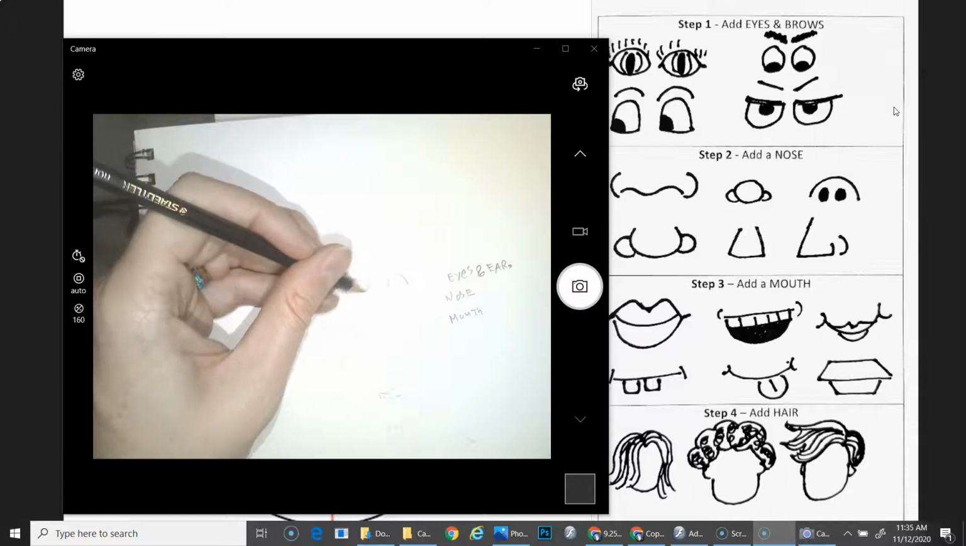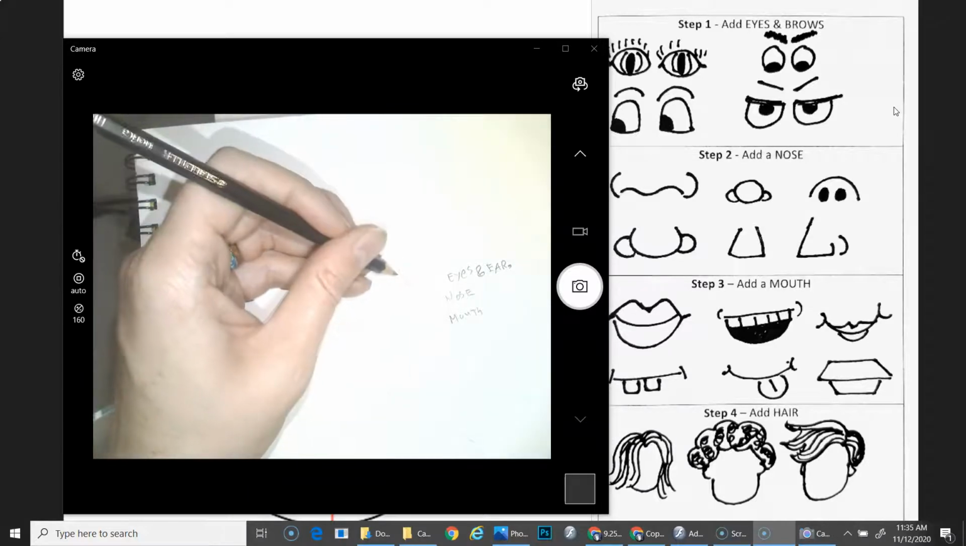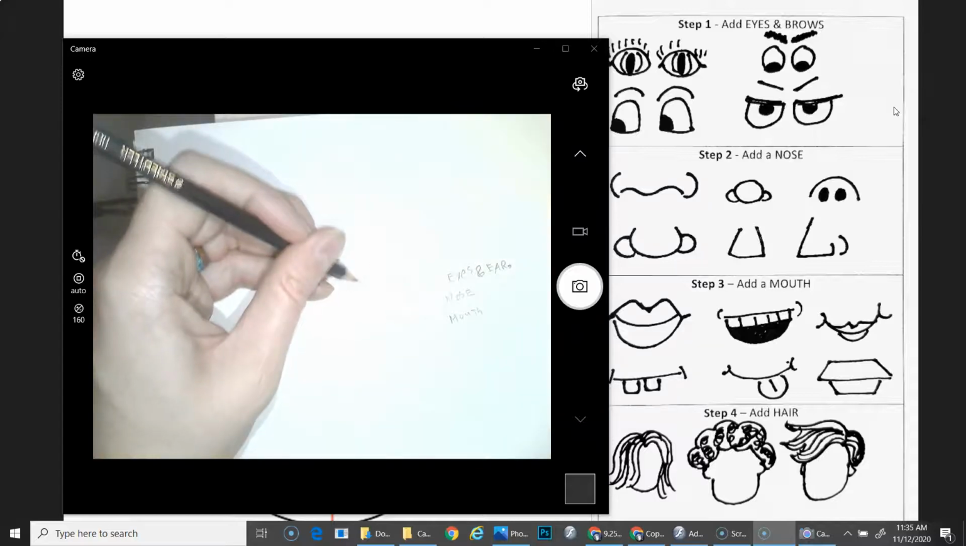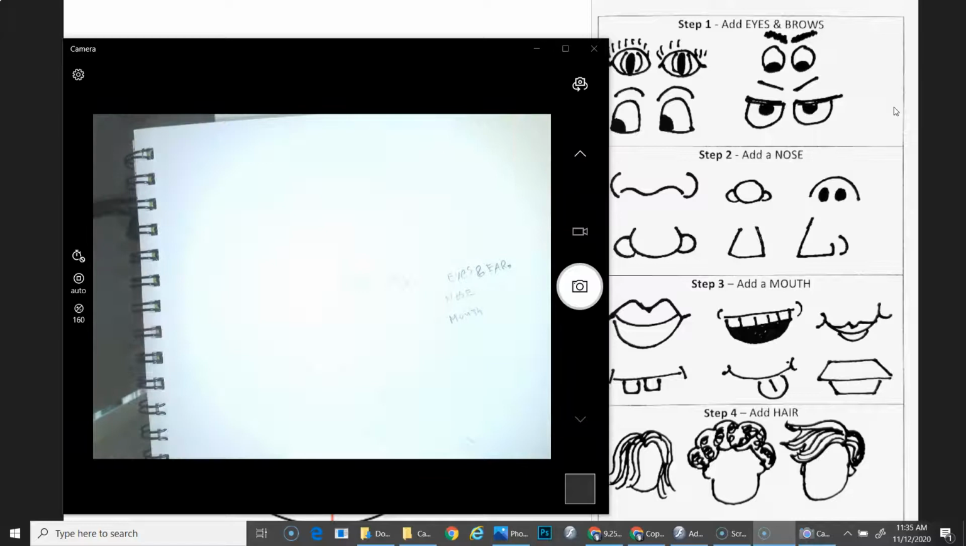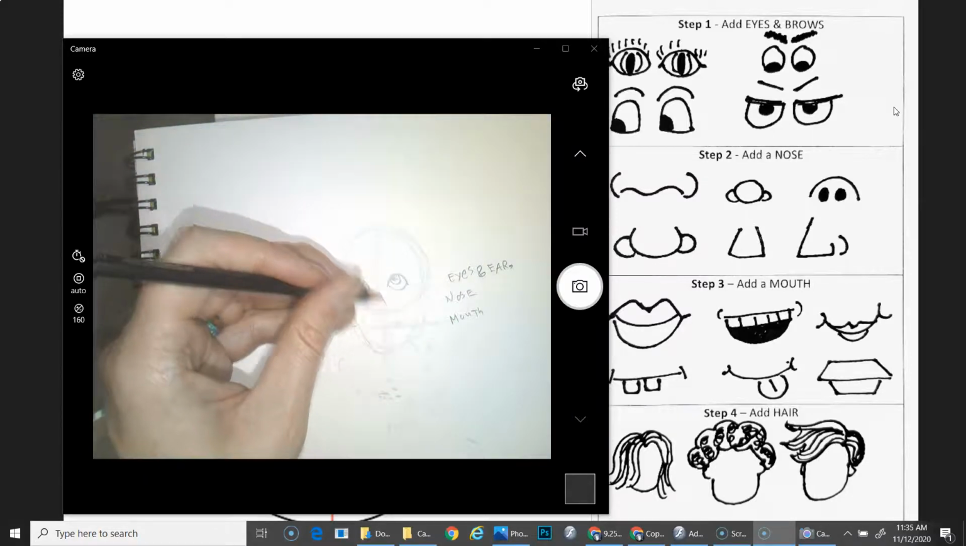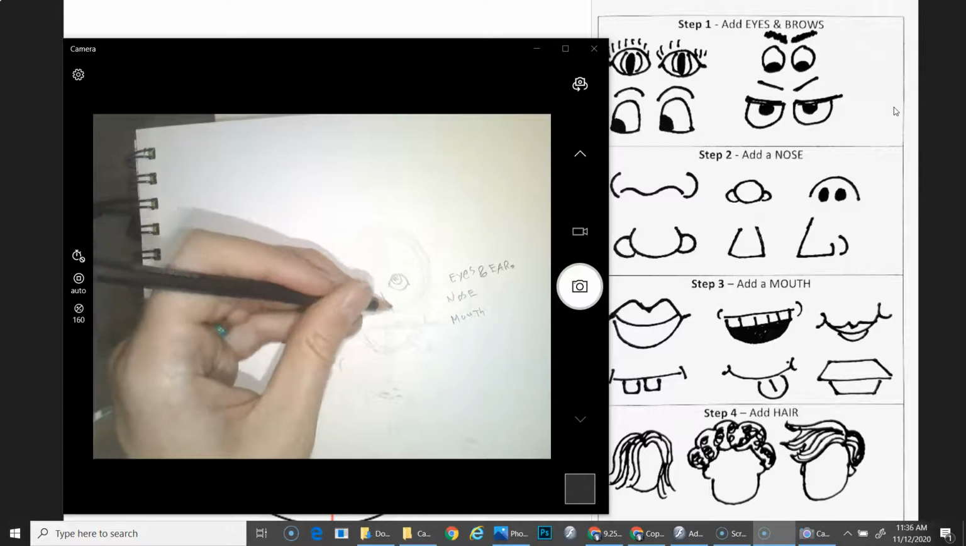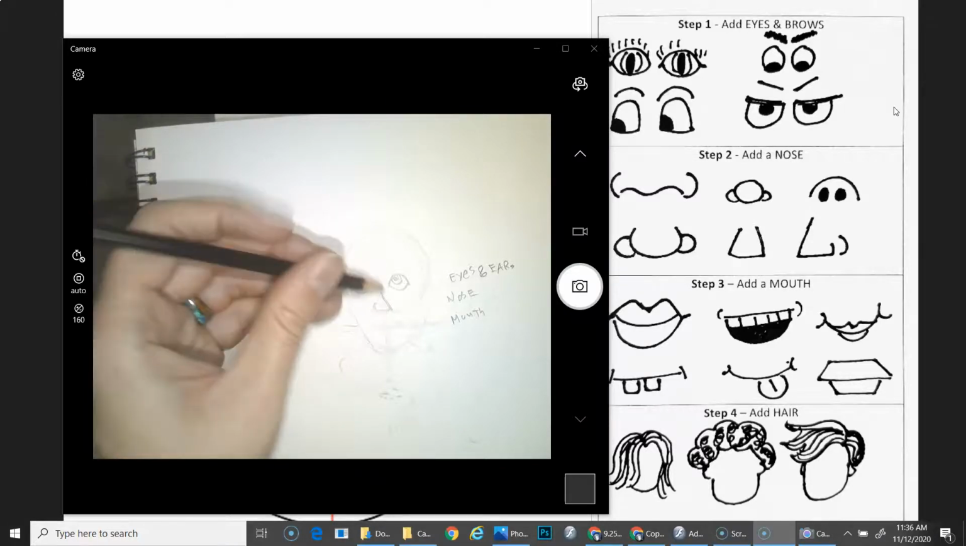Now I'm going to draw more realistic. As I add my features and start to make this more detailed, I'm going from a very light sketch to gradually pressing a little harder and a little harder. I'm using the guides on my right here.